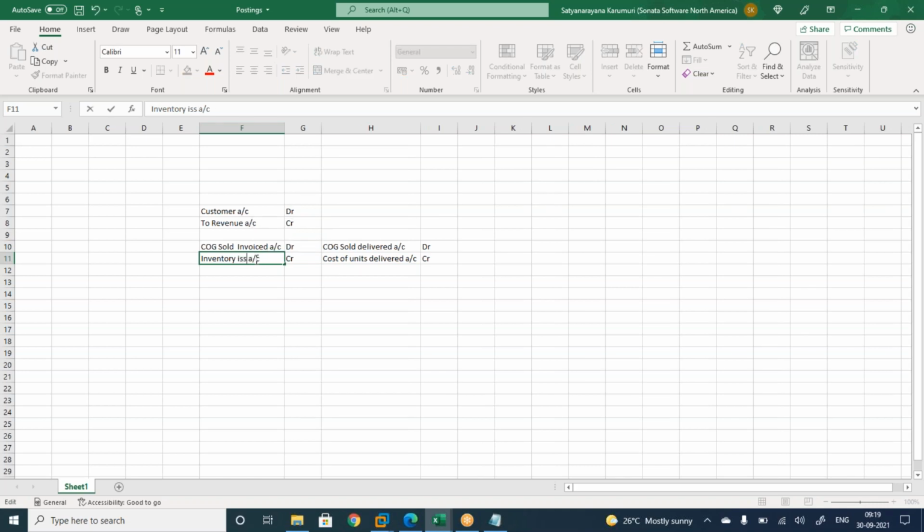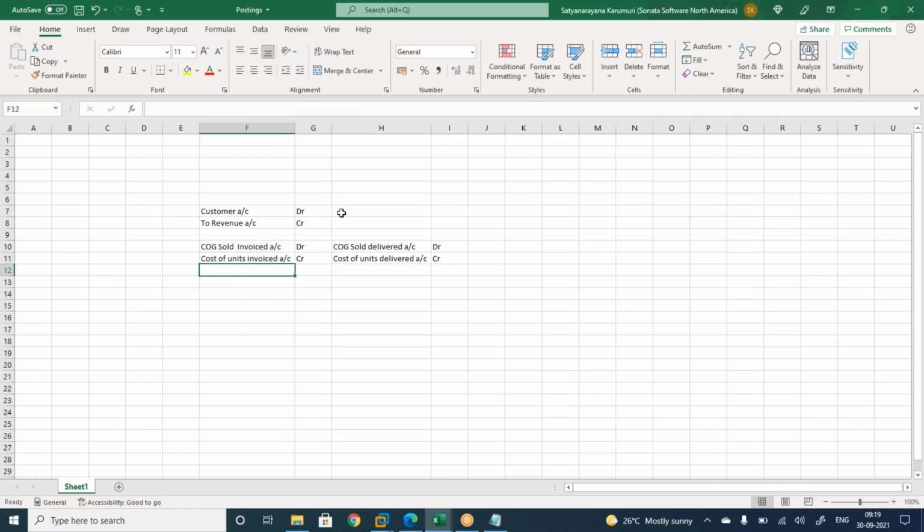It is the 2012 version naming convention, but in this, cost of units invoiced. This is at the time of invoice. This is at the time of packing slip. These are two temporary accounts. Understood the comparison?